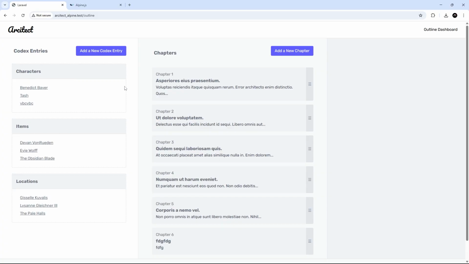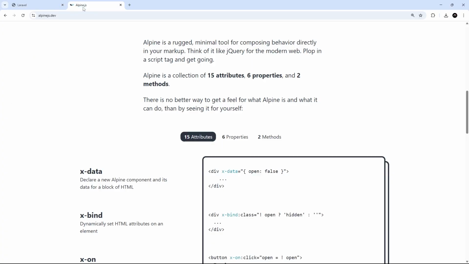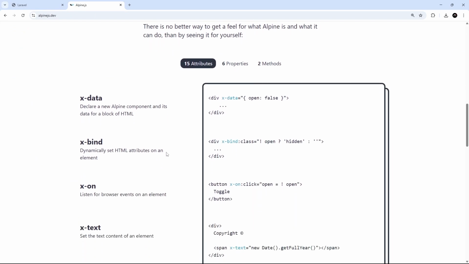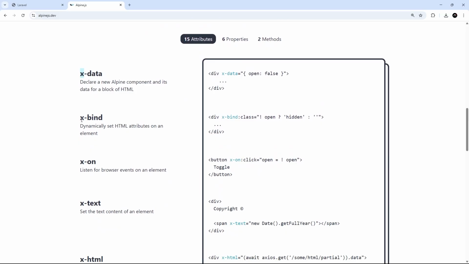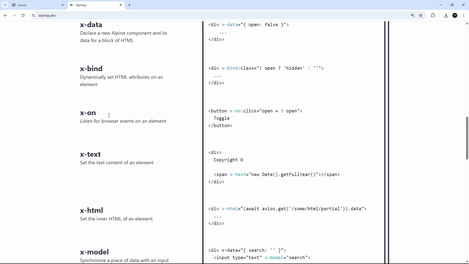Now all of this filtering happens in the browser on the front end using Alpine.js, which is really simple to use. All we do is add an Alpine attribute to HTML elements to conditionally show or hide the content. Now on the docs it says there's currently 15 Alpine attributes that you can use, and they all have the same format where they start with an x, then a hyphen, and then whatever the attribute is called. Now we'll be using two Alpine attributes mainly to make this filter.